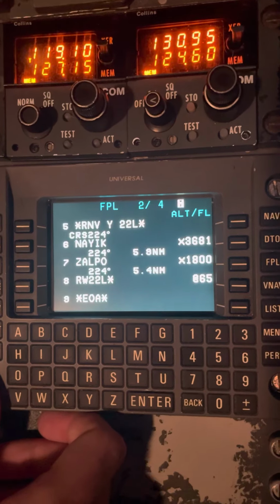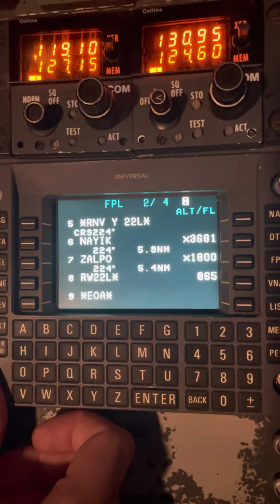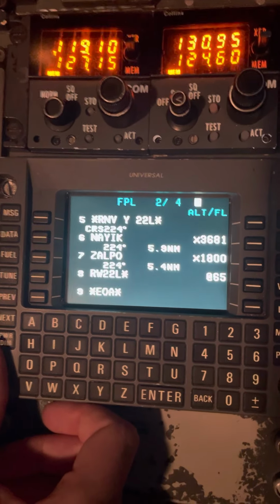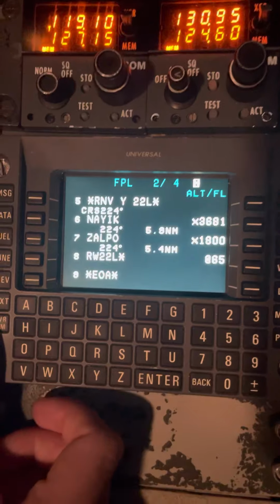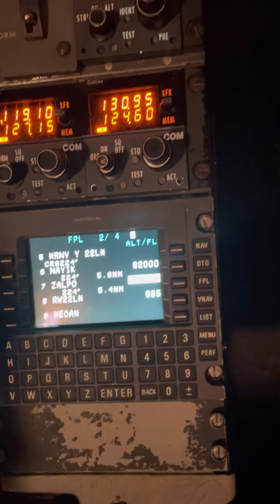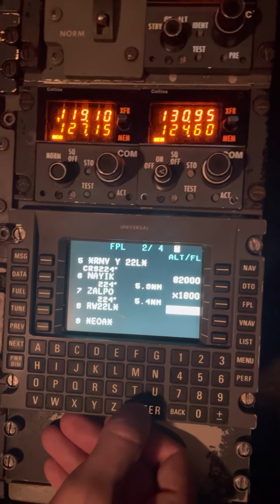So Zalpo, if you notice to the right of it, it gives you 1,800 feet altitude, right? NIAC says 3681, but what does NIAC say on that approach? Where are you at NIAC? What altitude? 2,000. We're at 2,000 feet at NIAC. So on the far right, select that one, make that 2,000 as our altitude. Enter. 1,800, everything else makes sense. Now we can go fly it.